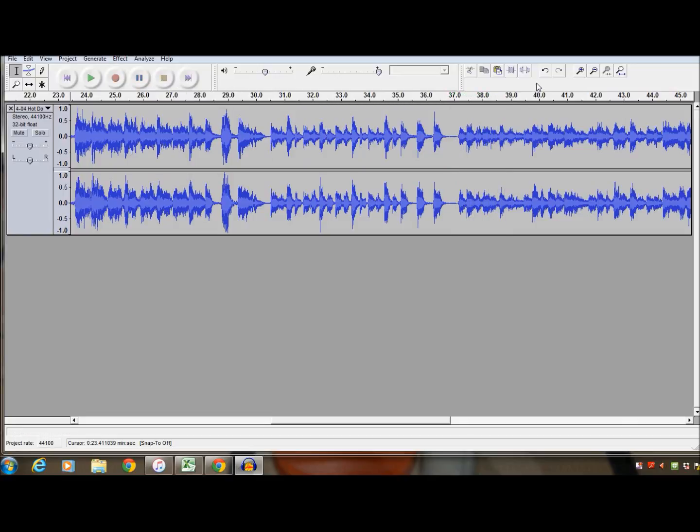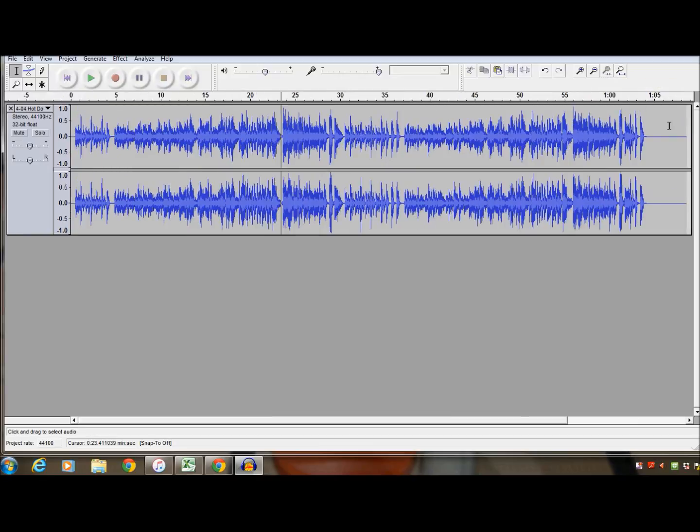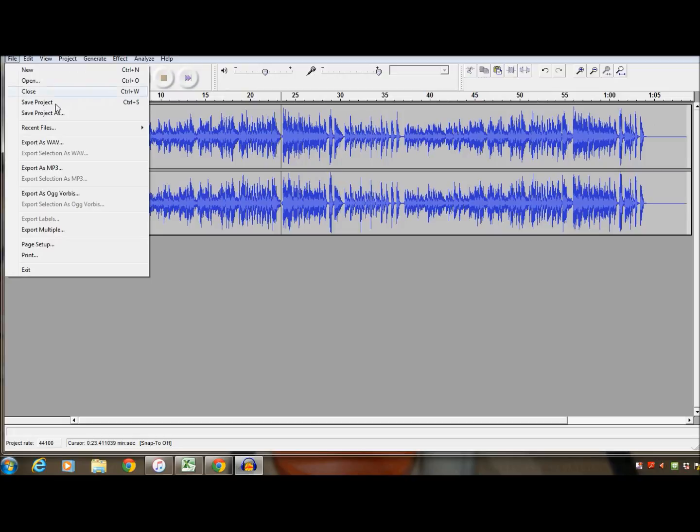So if you want to see the whole project, you can go up here and push the fit in window. It'll put the whole project, no matter how long it is, in the window. You can play the whole thing if you want. I know this song, I know that's what I want, so I'm not going to worry about that.